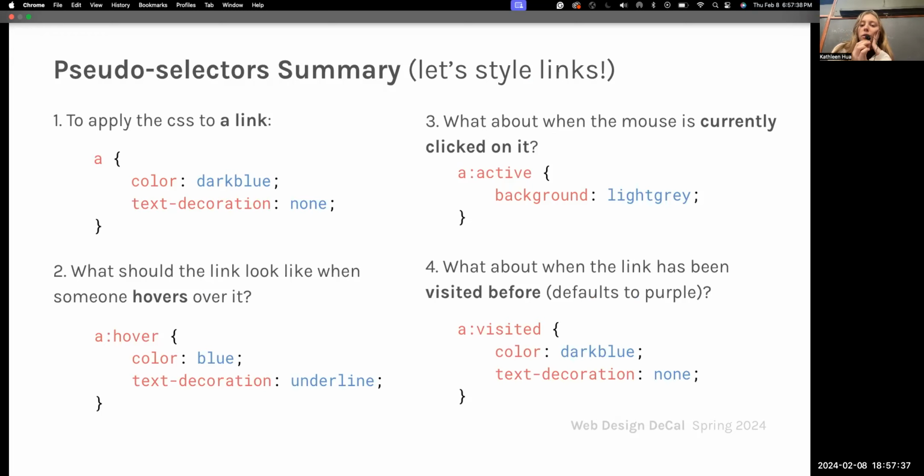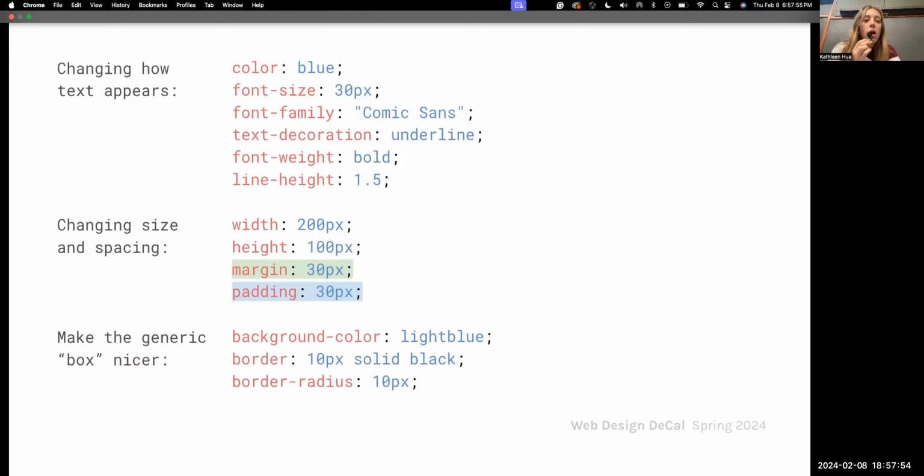There are a lot of different properties out there. If you are looking for a specific property and you don't know what it is called, you can always look up online, like, hey, I want to change the font color, and Google will most likely give you the answer. If you want to change how text appears, you can also look on these slides, not just online. This is a list of properties that are pretty common that we use in this class.